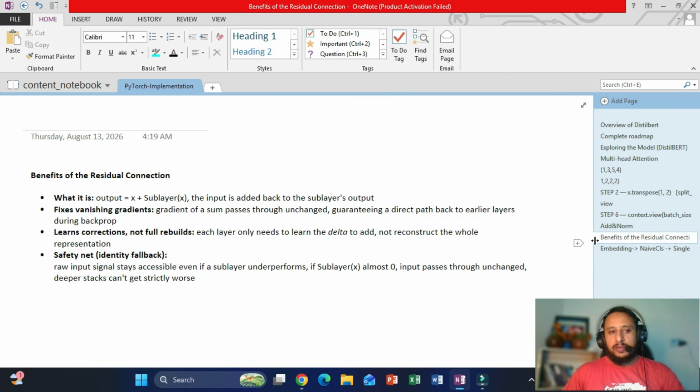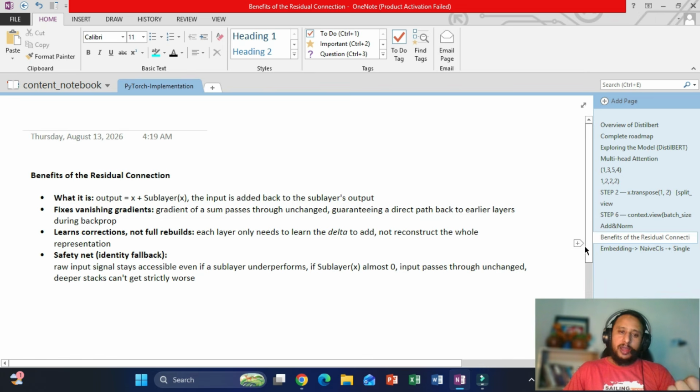So I've listed these points, and with these points, I will explain what basically this Add&Norm layer is and what's the intuition behind this. Because I just want to give you the intuition so you have an idea why we implement this Add&Norm layer in the transformer block, and why it is important.